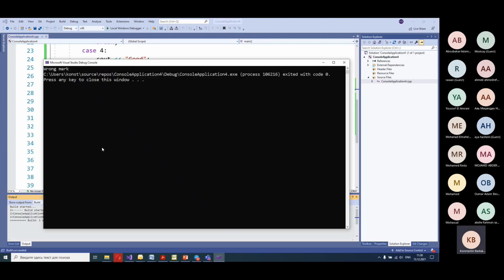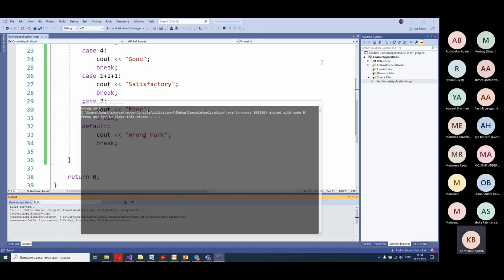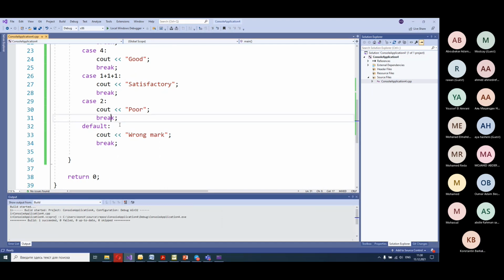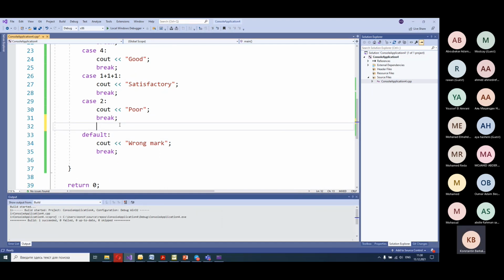In this example, we will see on the screen the line run mark, but in your programs, you should write here any other expression. If, according to your program, you should skip this action, the default branch can be skipped. You can delete it.